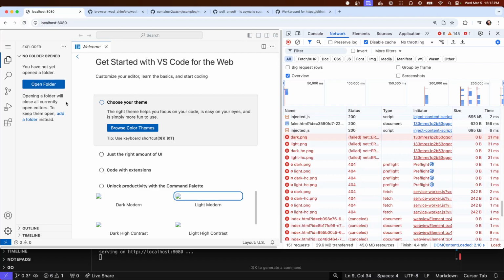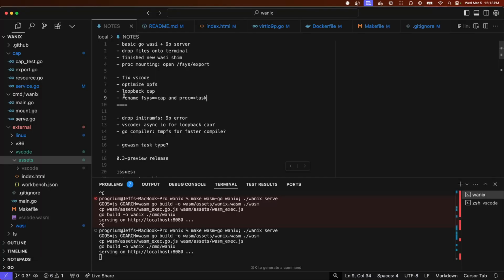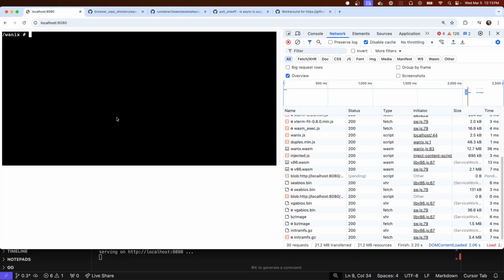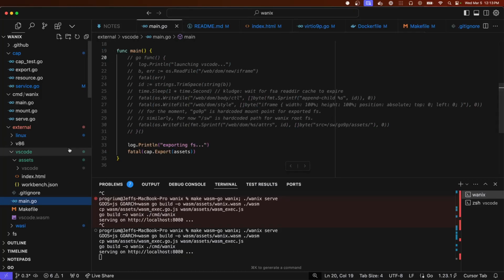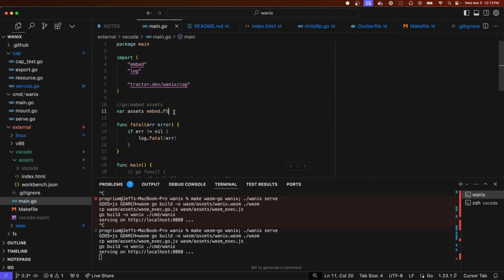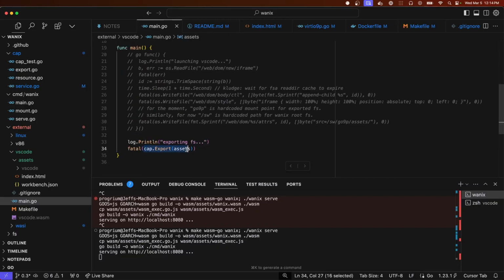But the other problem is, this is mounting VS Code, but we don't want to mount VS Code. We want to build a binary that serves it. Like there's one now. Well, I'll show the source first. The idea is we've got this assets directory with the static files that VS Code needs, and we can just embed those in this executable and then literally export those assets because it's a file system.